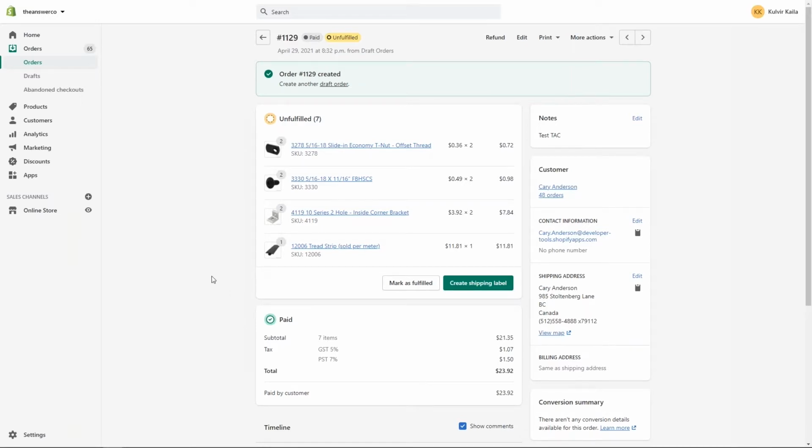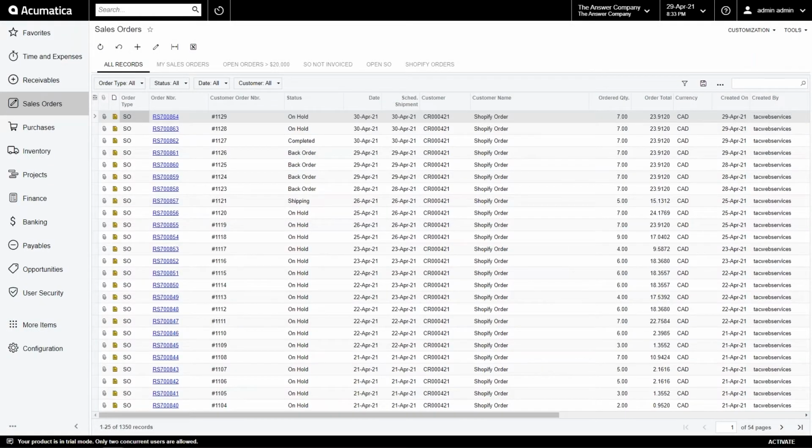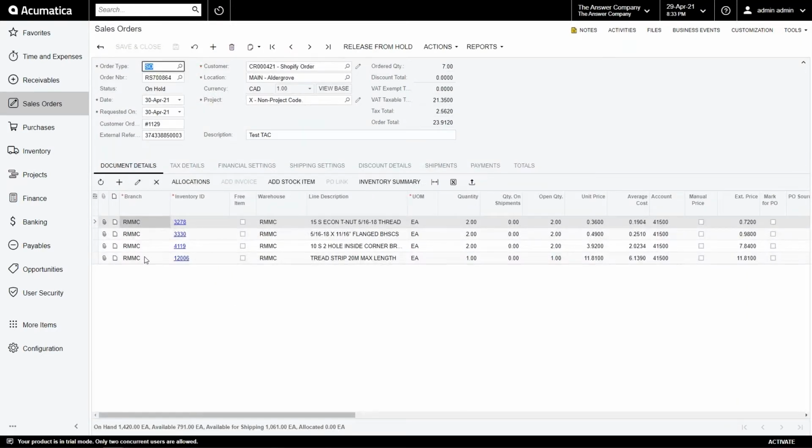If we switch to Acumatica, we will see the order is in there now. It's 1129. If we drill down into this order, we will see that the document details has all the order information.